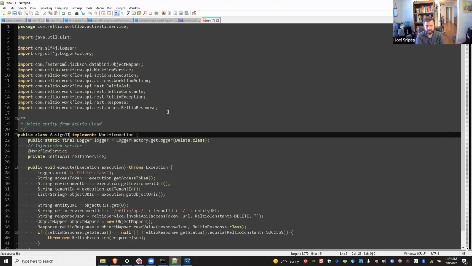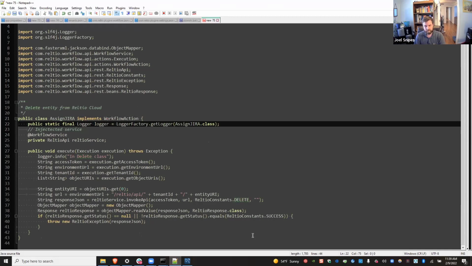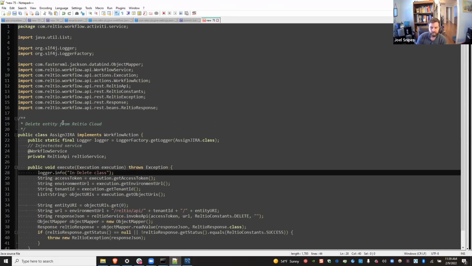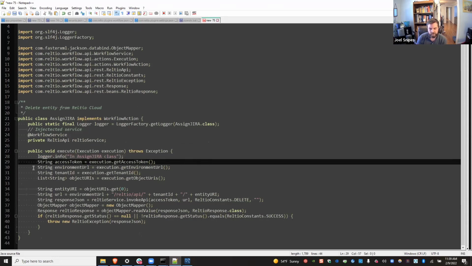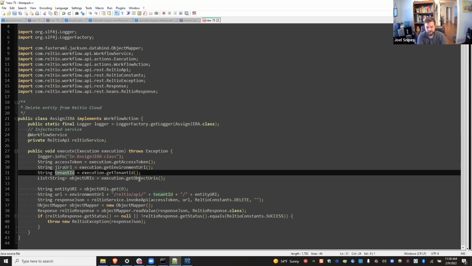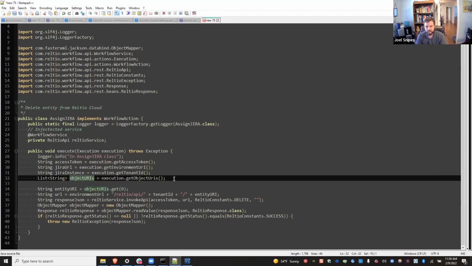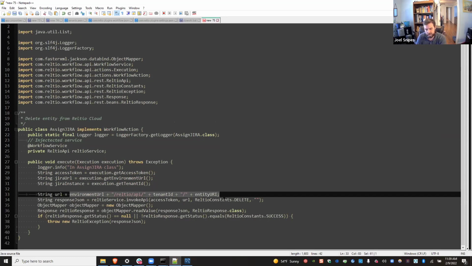We'll create a new service called assign Jira. You'll compile this and put it in a jar that you're going to post to your Reltio workflow adapter. I'll show you that API a little bit later. You're going to have to get an access token for Jira, just like Reltio. You're going to need your Jira API somewhere along the line, your Jira instance, and you probably don't have an existing ID. So you'll build the URL to make a request out to Jira.